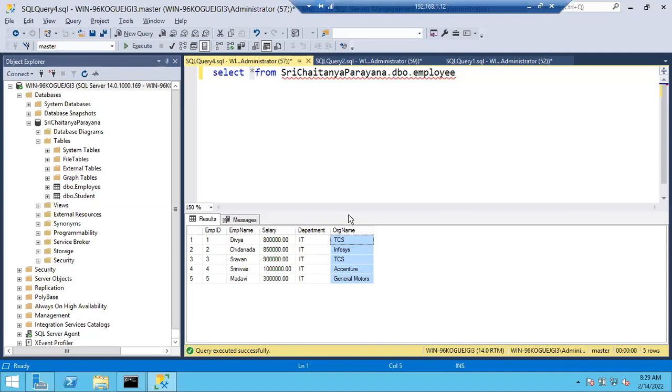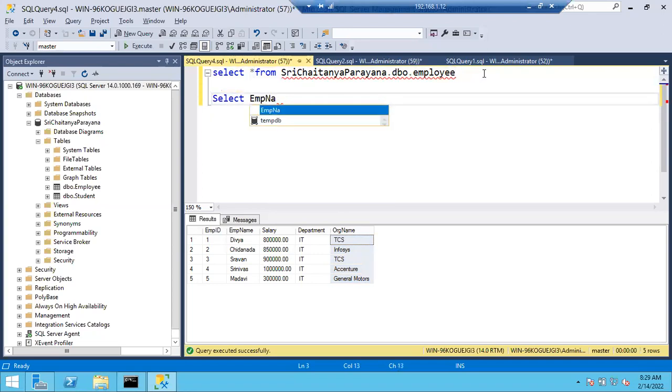I want to filter this particular table, guys. How can I apply these filters? I want to use a where condition. No, no need to use a where condition. I just want to pull the columns information, right? I can simply include the columns information. Select. Tell me which column you want me to pull. Employee name. Okay, I'll pull employee name.